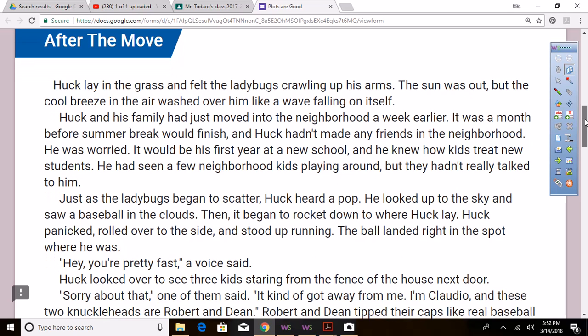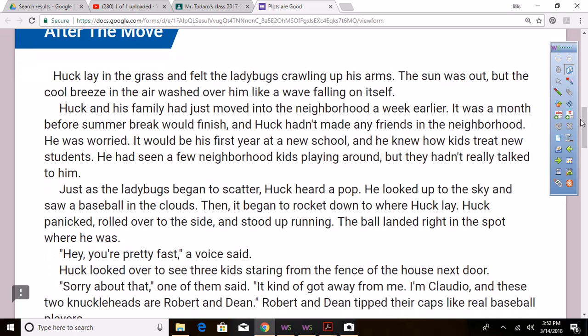After the move, Huck lay in the grass and felt the ladybugs crawling up his arms. First of all, ew. Anyway, Huck's laying in the grass, ladybugs crawling up his arm. The sun was out, but the cool breeze in the air washed over him like a wave falling on itself. Huck and his family had just moved into the neighborhood a week earlier. It was a month before summer break would finish, and Huck hadn't made any friends in the neighborhood. He was worried. It would be his first year at a new school, and he knew how kids treat new students. He had seen a few neighborhood kids playing around, but they hadn't really talked to him.